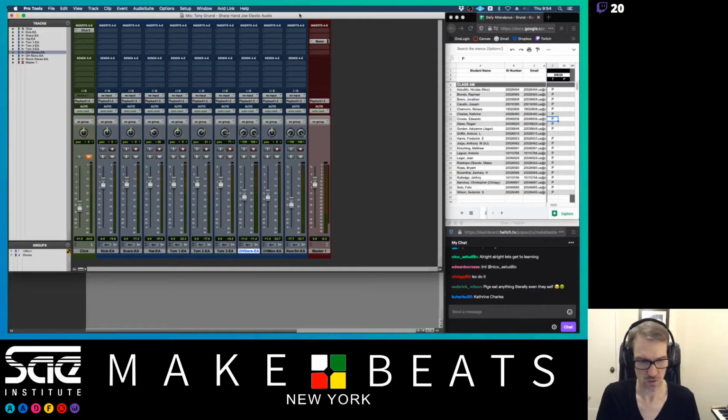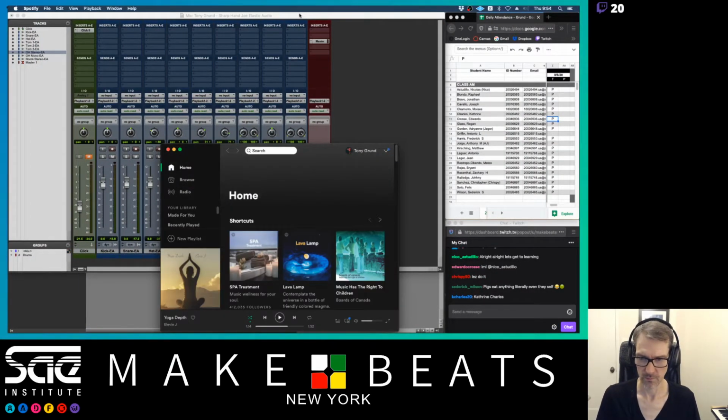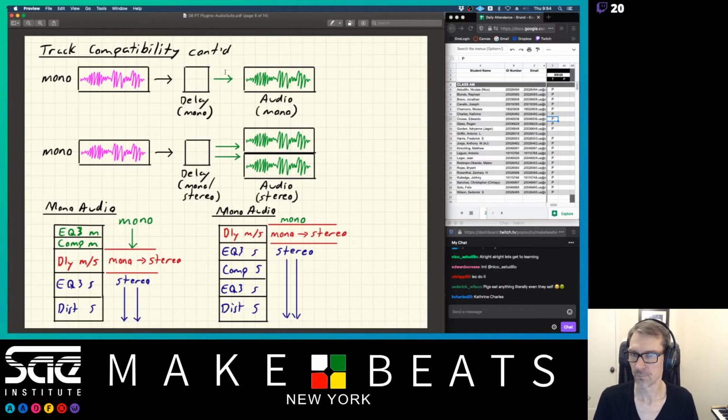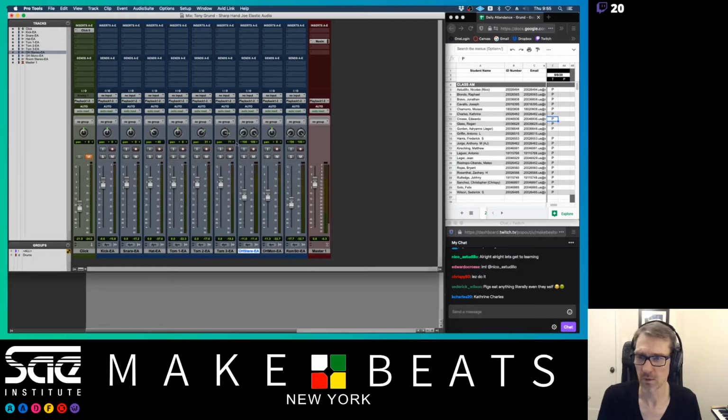But before I show it to you audio-wise, let's take a look at this here in track compatibility over here in the notes. So mono has a mono audio file, and the delay is mono, and what we hear is also mono. That's what we're looking at here in this first one right across the top. And then this one here is mono to stereo conversion. So mono comes into it mono, and it hits that delay, which is a mono/stereo, and then we're going to hear it in stereo. So let's just take a listen to what that actually does for us.